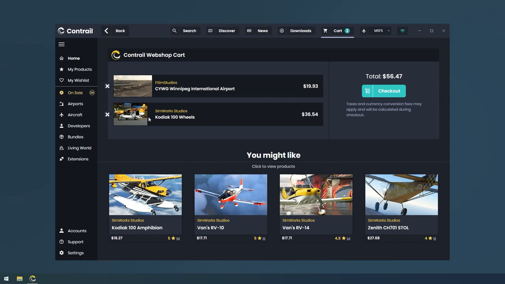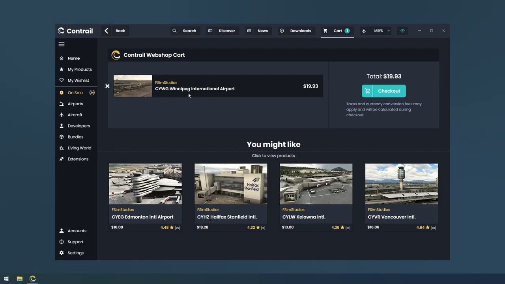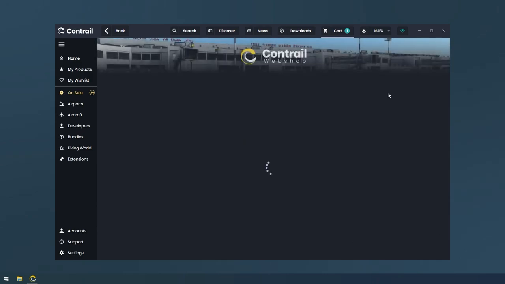first one. So I will remove it from the cart by pressing the X button on the left side of the product. When everything looks good and you're done shopping, let's check out by pressing the checkout button on the right side.